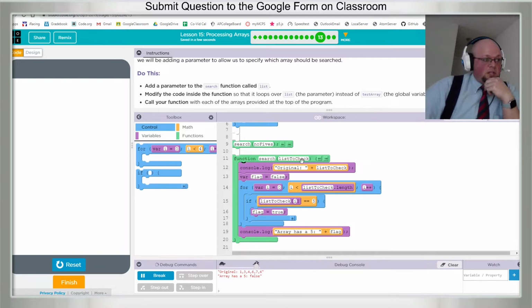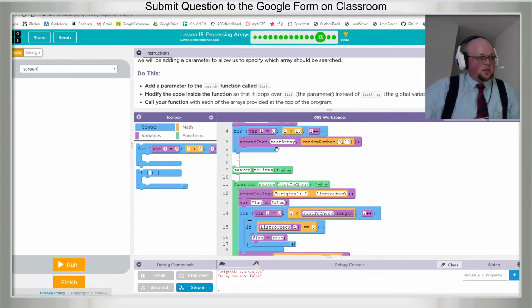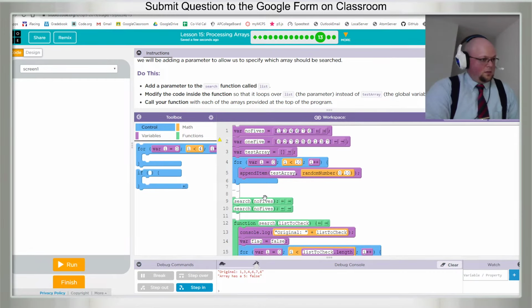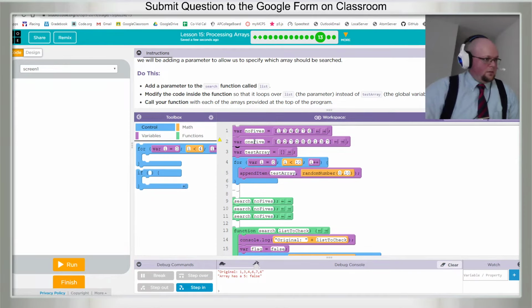So here we are checking whatever array that we send to it. Whatever array we send to it, we are going to print it out, and it's going to check every item in that array to see if it's equal to 5. If it is, it will switch it to true. So this can work for any one of the lists that we have. So let's do 1, 5.